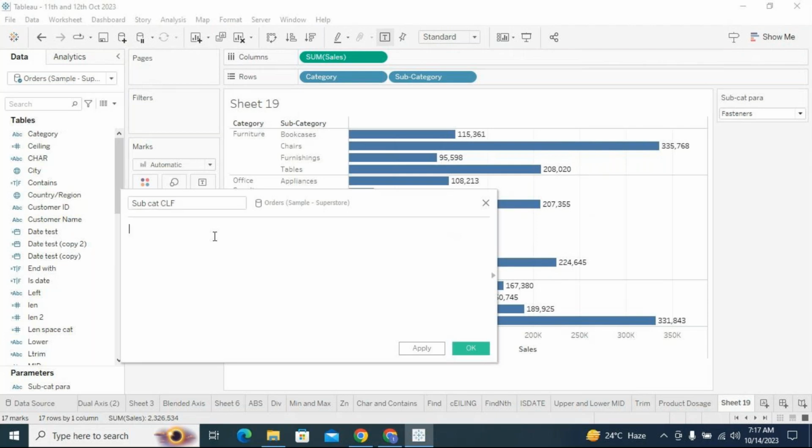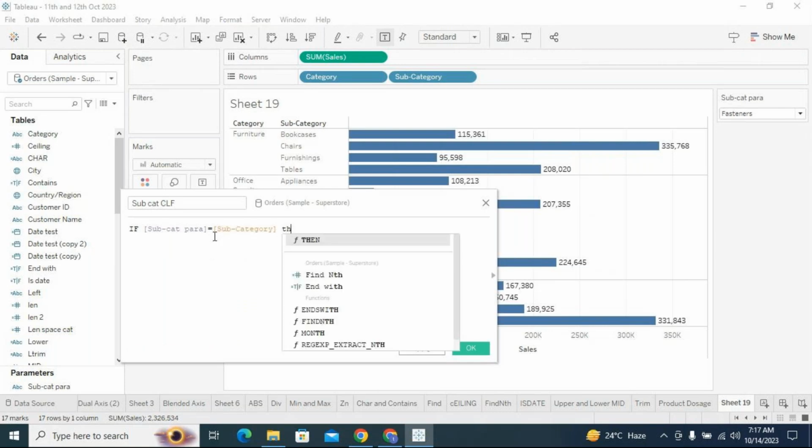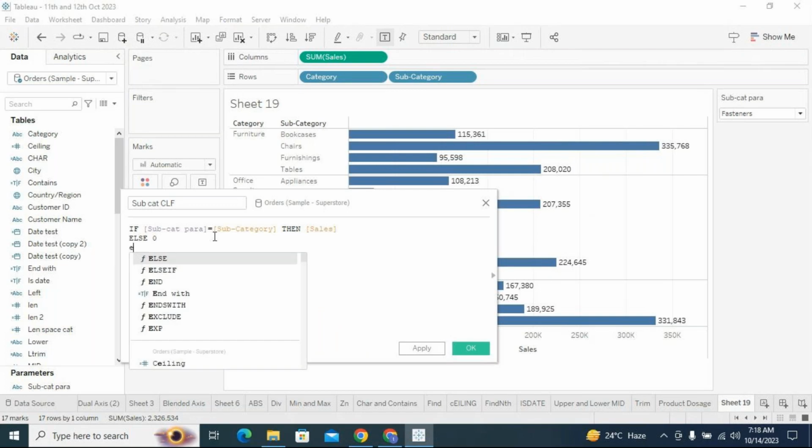Add a calculated field. So how to write the calculated field? If cut para is equal to subcategory, correct? Then sales else 0, enter.